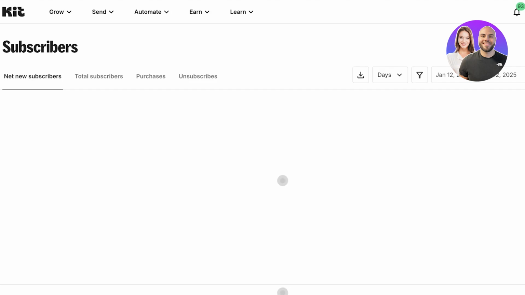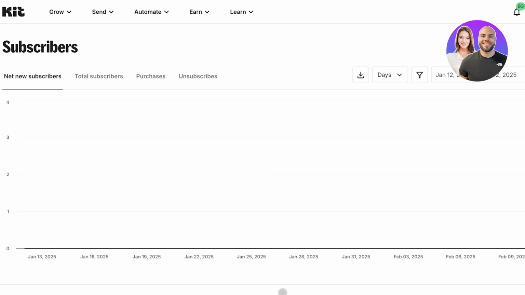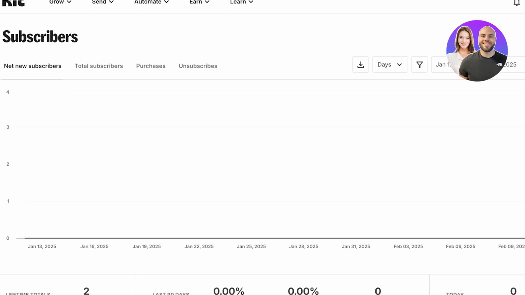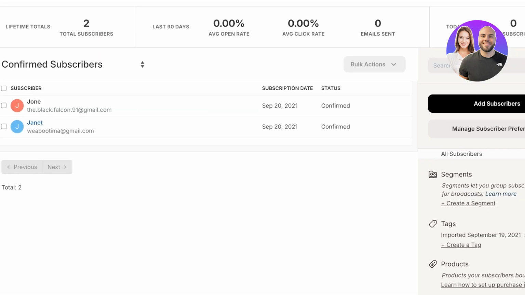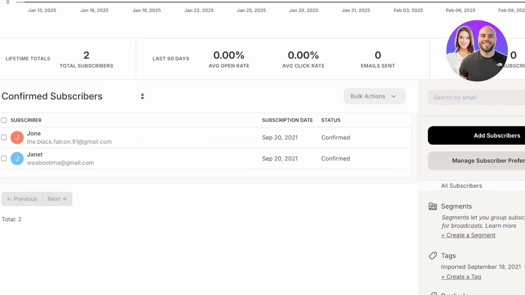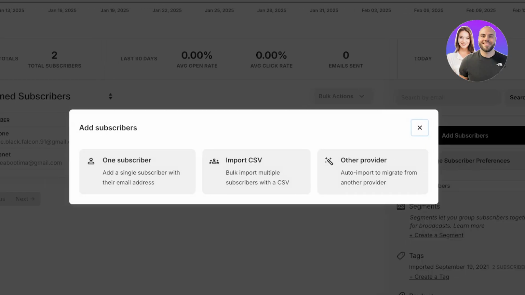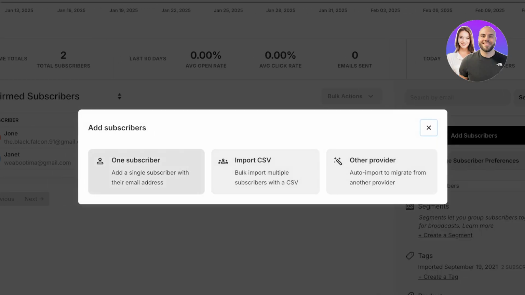And from here, you can start adding new subscribers or managing your subscribers. You will see that you have your subscribers, and you can click on Add Subscriber on the right, and you have three options. You can add a single subscriber via their email address, you can import a CSV file, or you can auto-import from another email marketing tool.